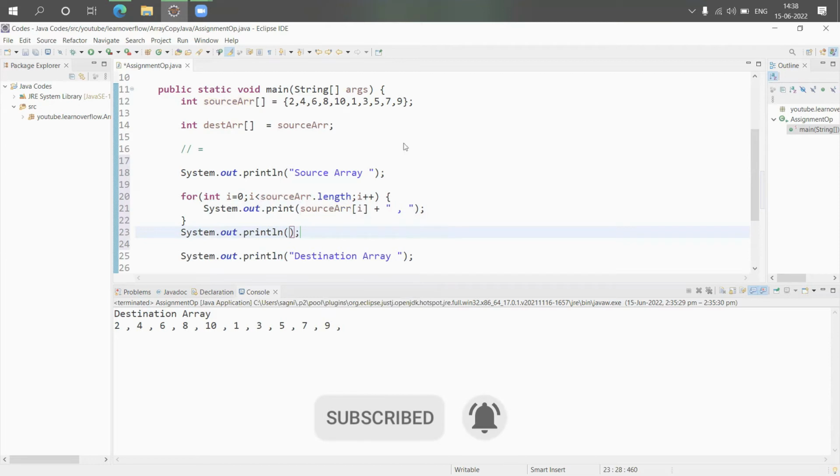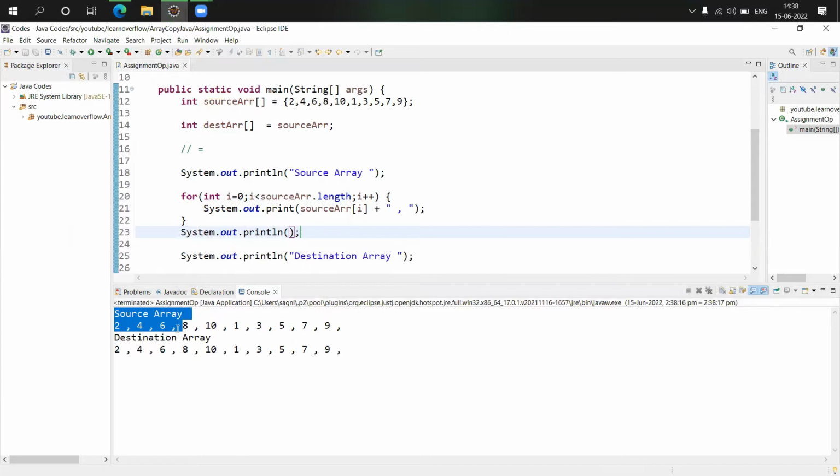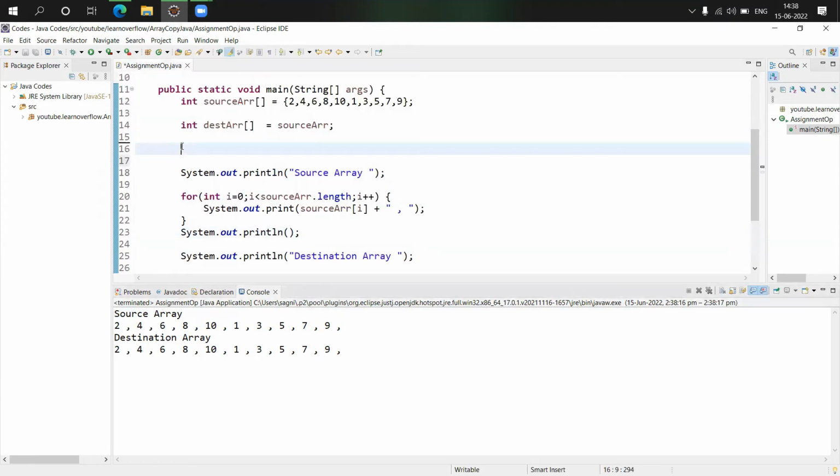Looking here, we'll find that the source array got printed, and then the destination array got printed. We find both are the same. Now after these are printed, what I change over here is the source array at position 3, which will be 10,000, some bigger value. Now I change the value at position 3.